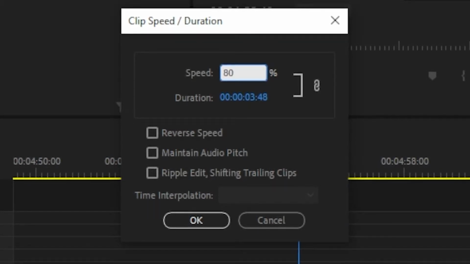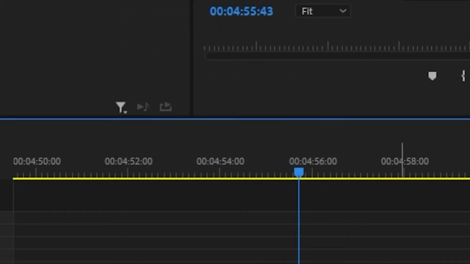If you also see this reverse speed on the bottom, that's what you think it is. You've reversed the clip. You can use that on videos too if you want, but it kind of messes up the audio, so I would be wary with that one.